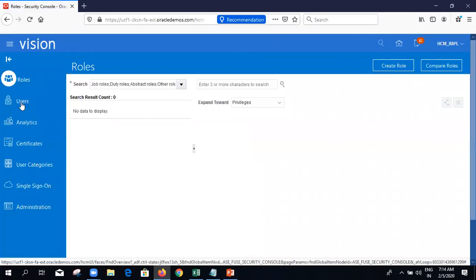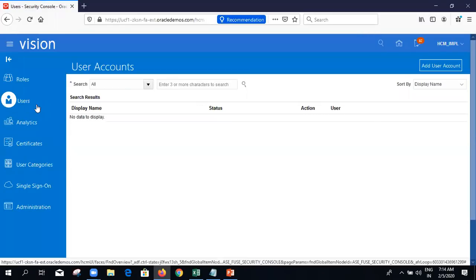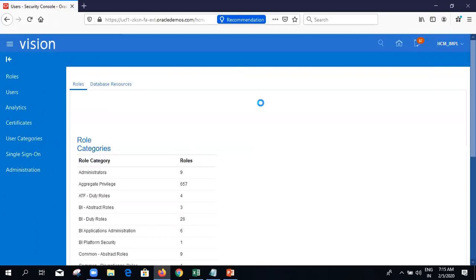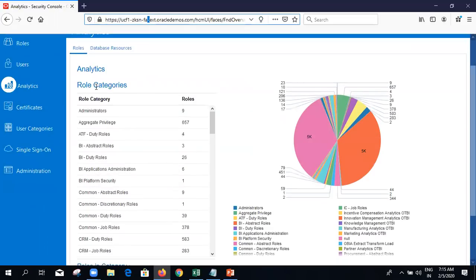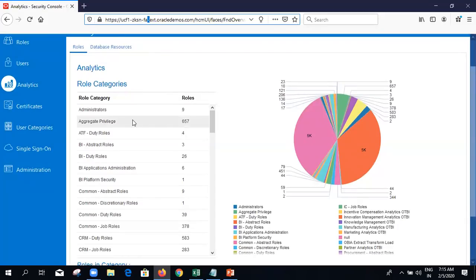Here we have seen how to create the user account. This roles concept, how to create the custom roles, everything we will see at a later point, once we complete Global HR, because by that time we can understand which role is required for which access. Then in the Analytics tab, we can see in this particular application how many types of roles are created. Under the administrative category, 9 roles are available.